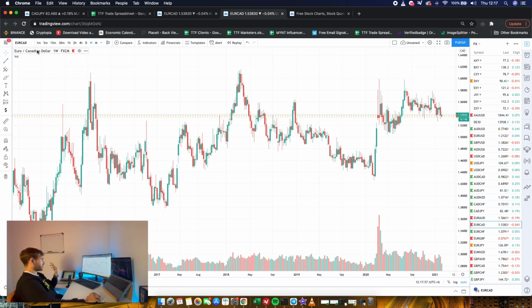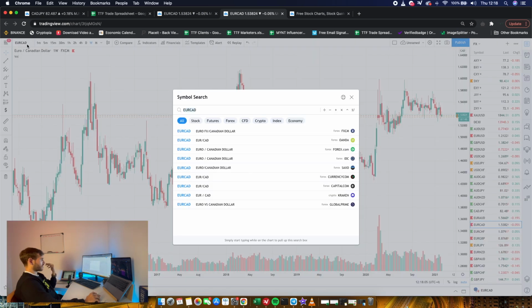This says here EURCAD, the euro versus the Canadian dollar. Now we have the potential to look at as many markets as we want. As you can see here, we've got stock, futures, Forex, CFD, crypto, indexes, economy. What we mainly focus on here will be Forex, stocks, shares, indexes such as the DAX or the FTSE, and then finally we'll also look at crypto charts as well.